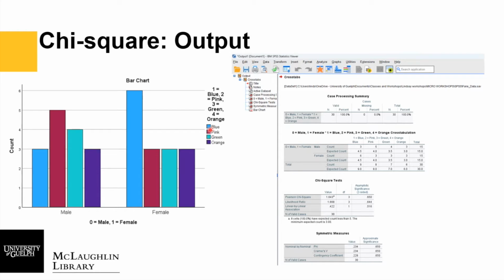Who likes which color? Who likes blue? Who likes pink? Who likes green? And who likes orange? And in our little fake data set, it looks like most of the females actually like blue. We've got 6 females who picked blue as their favorite, and we've got 5 males who picked pink as their favorite. So the graph is just a nice little visual to help you see what's going on with your data.